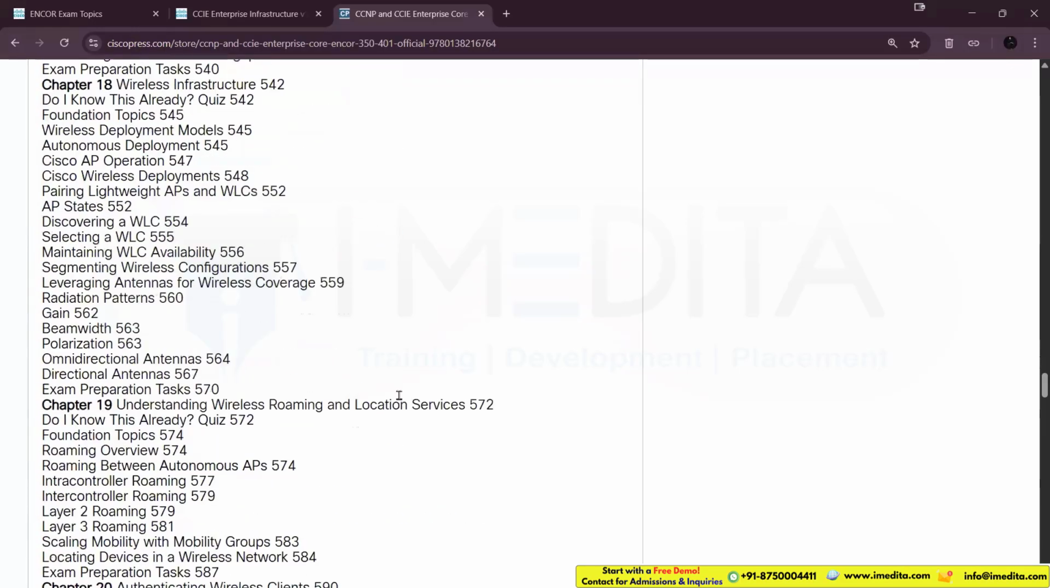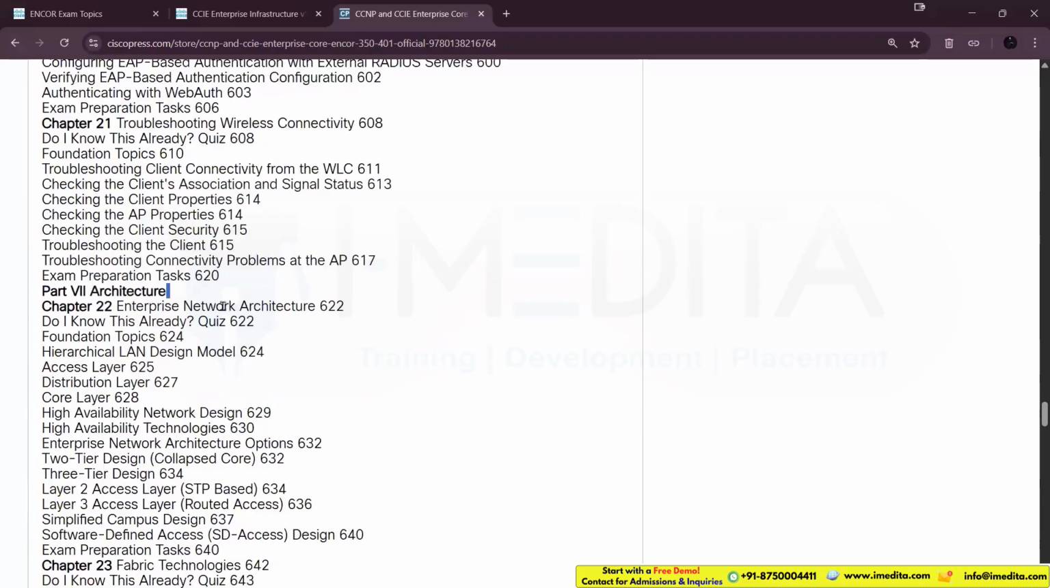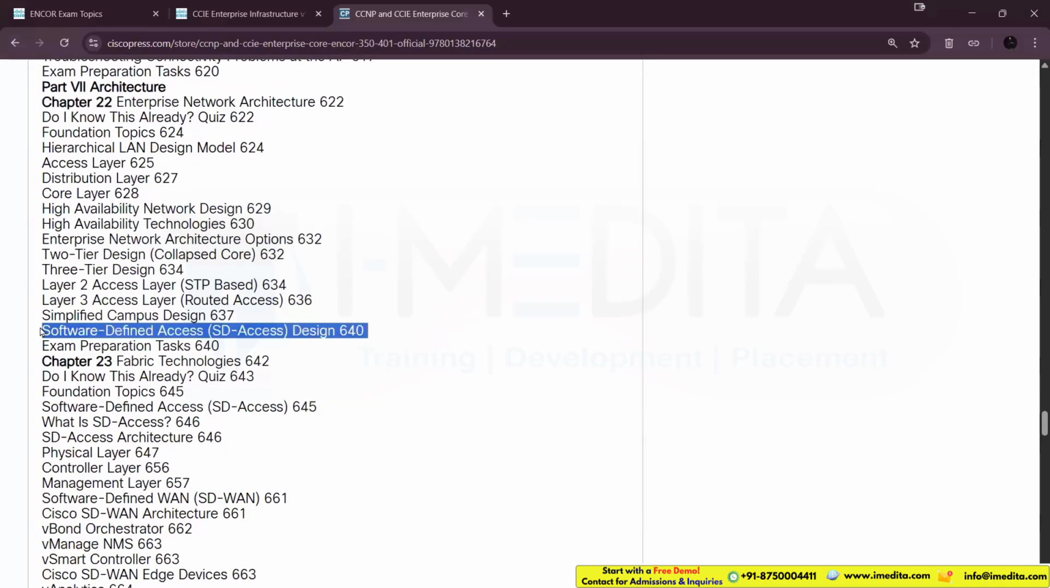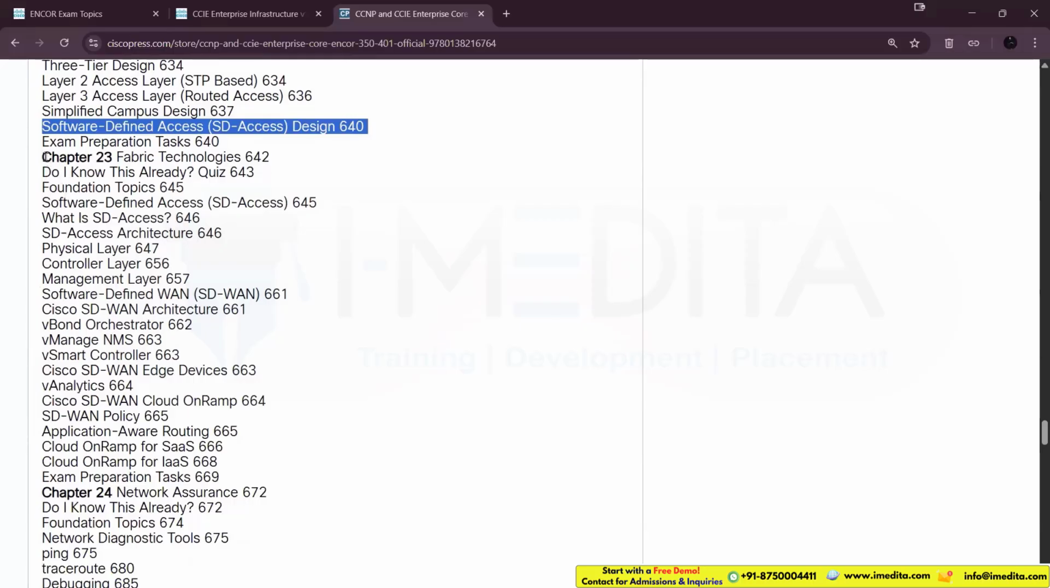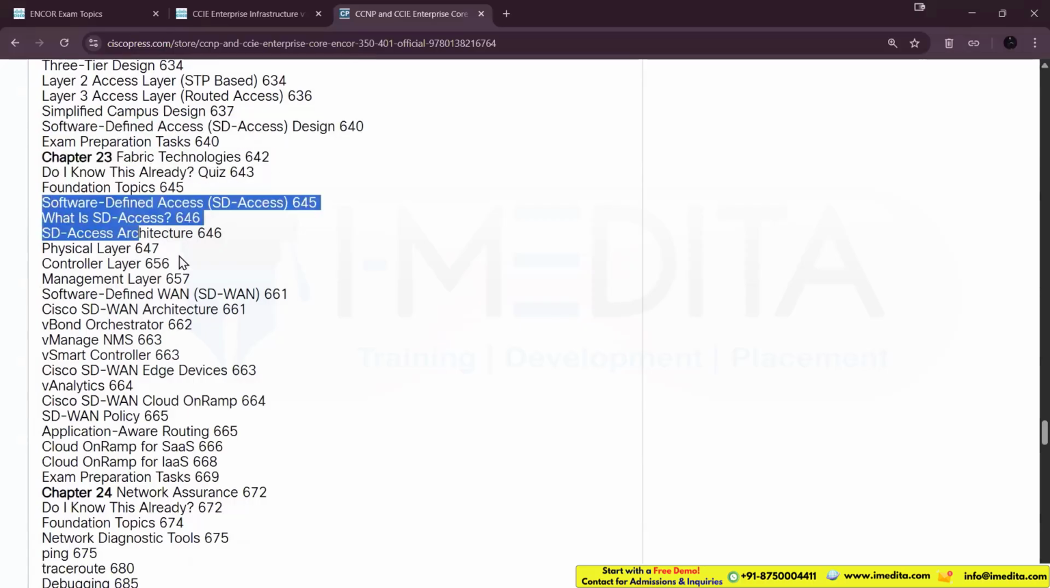Then if you scroll down, there is our architecture. In the network architecture, you have 640. And by the way, it's an introduction, but it's Cisco SDA, and then one chapter for the Cisco SDA. Here is one chapter for the Cisco SDA. A few pages that you can go through to know about Cisco Software-Defined Access. Of course, it's not enough, but it is what it is.